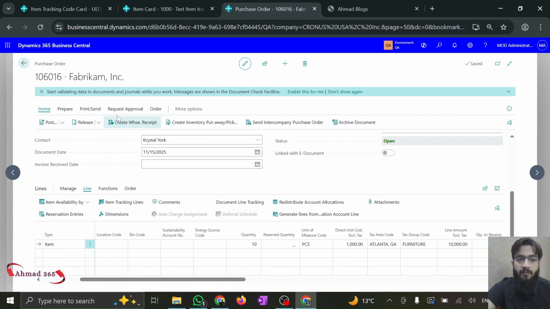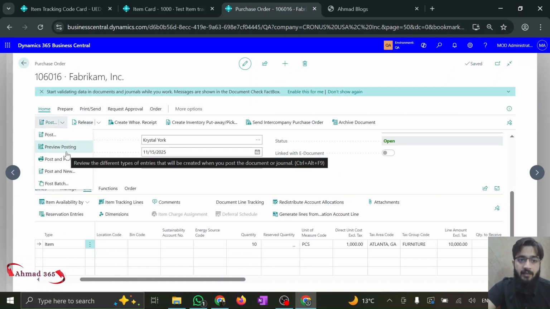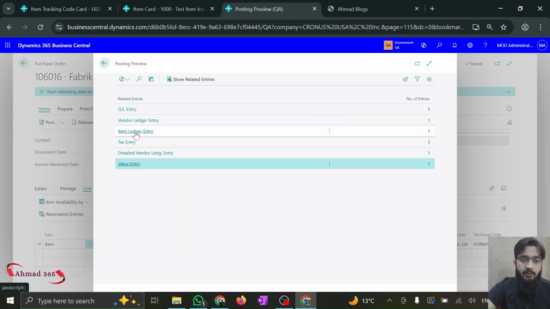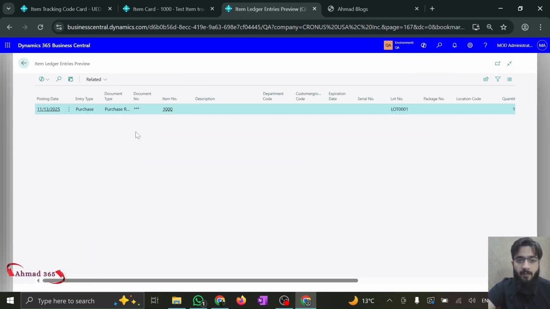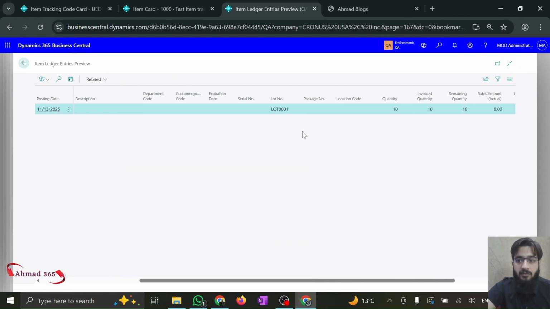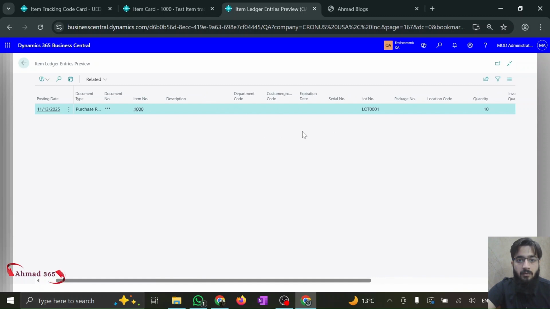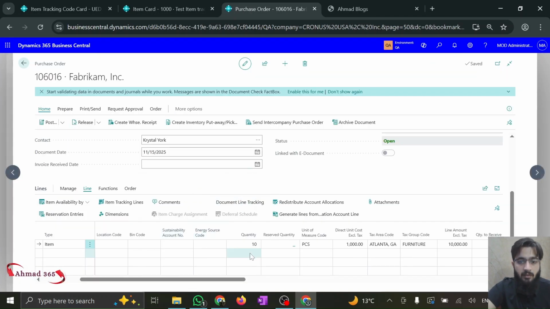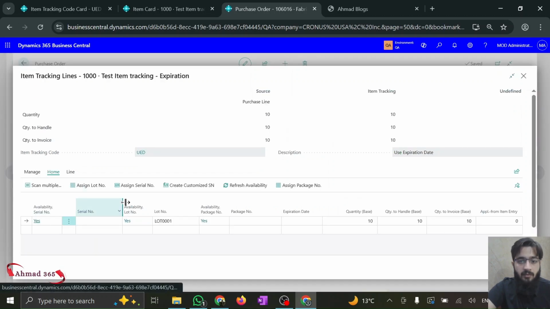and come over here and I do the preview posting again? So we'll see in the item ledger entries, where does the expiration date go? Okay, expiration date is blank. Now let me go back. Let's select line, item tracking line.